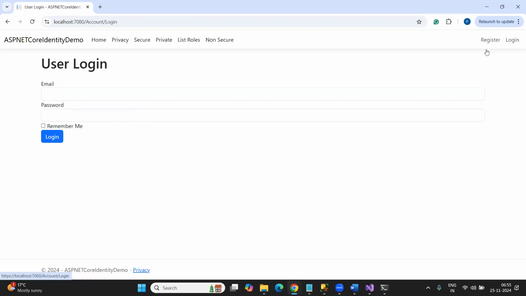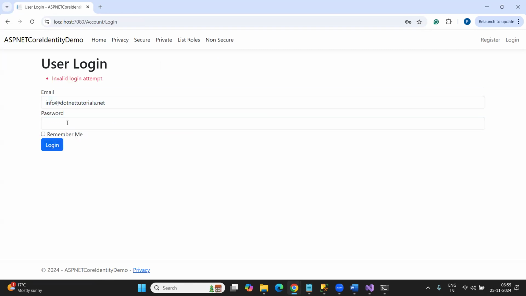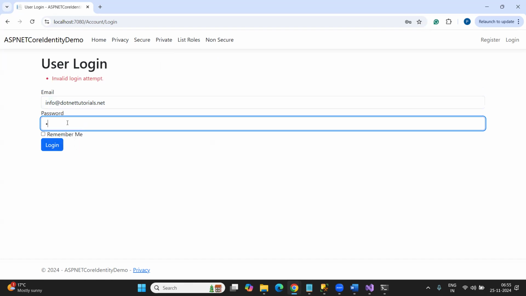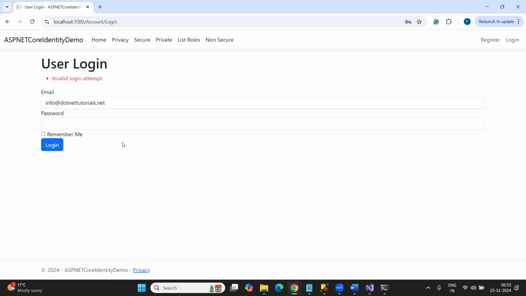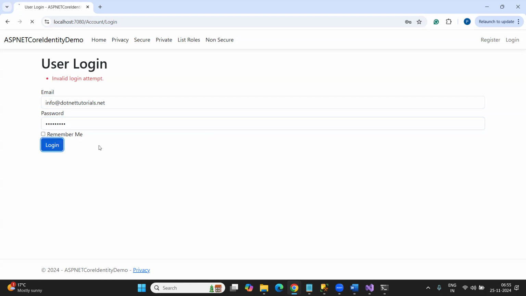Before that, let me give you one more piece of information. I need to check what role the Pranay Kumar 777 user has access to. Test, the password is test at the rate 1234. Invalid login. Capital TEST at the rate 1234. What is that username? ABCD. Capital ABCD at the rate 1234.